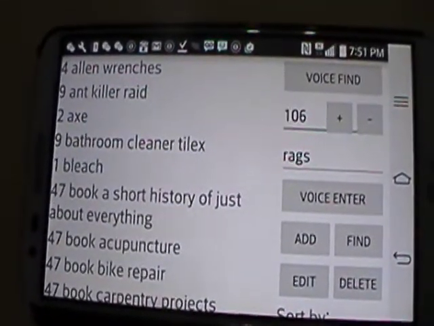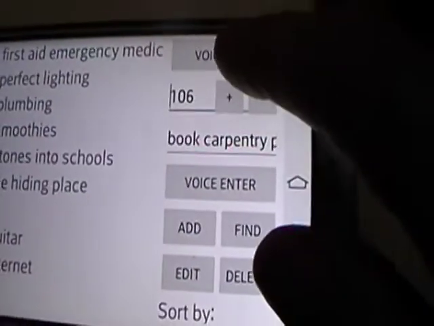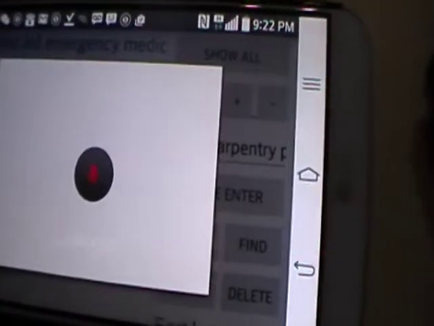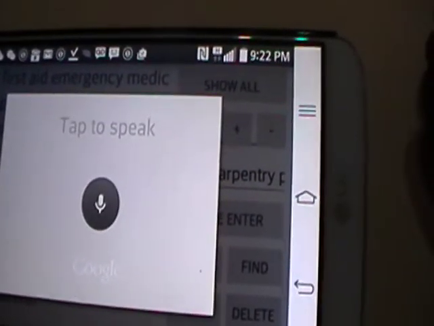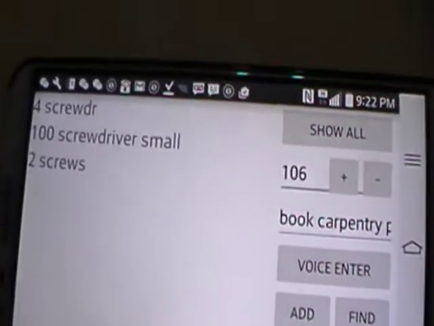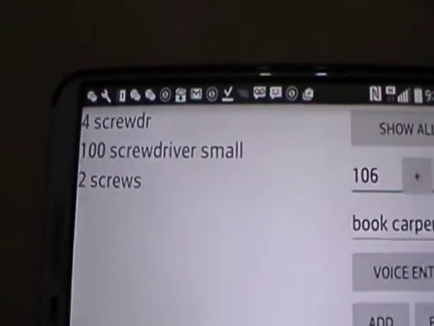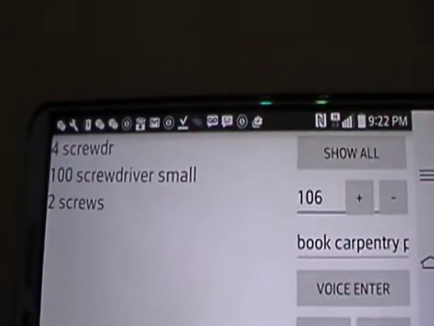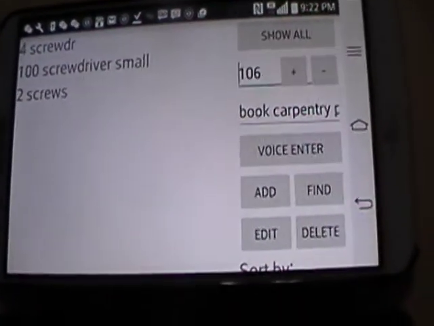So let's say I want to find a screwdriver. If I say screw, it shows me everything with screw in it. And that's the only screwy thing you'll find, I swear. No, seriously, if you find anything screwy, let me know.